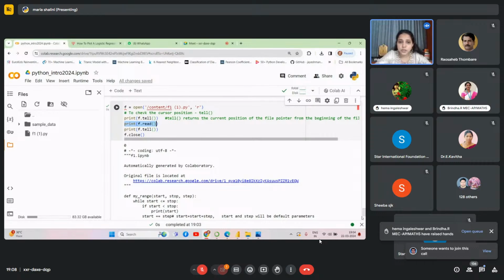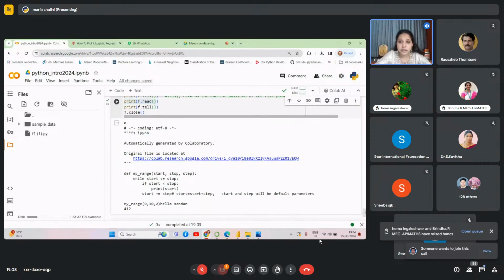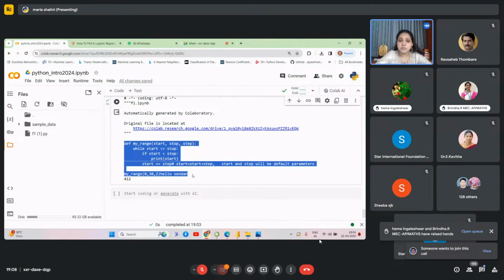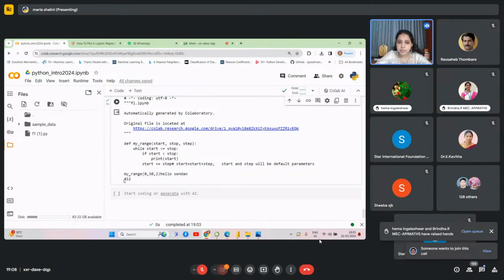Now look here, whatever I have inside that file, it has read completely and it is giving me the output over here. I pasted this code into that file, right? Hope everyone saw that. When I was creating this file, I just copied this code, pasted it and saved it. Yes or no? Without opening that file, I am able to read the content inside it. Whatever we have inside that file, it is giving us in the outcome. And finally, it is giving some count, 412.